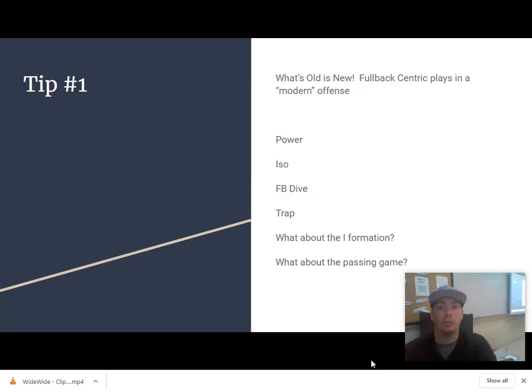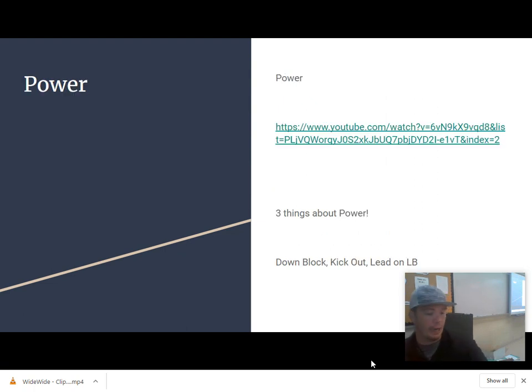So, the first tip for using the fullback is the biggest one. What's old is new. Fullback-centric plays in the modern offense. So we're going to be talking about the power, the ISO, the fullback dive, the trap. Let's talk about the power real quick.